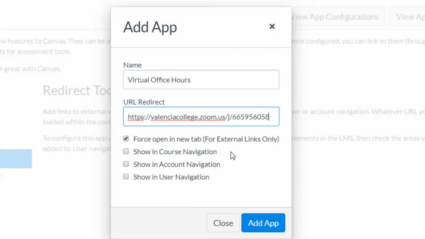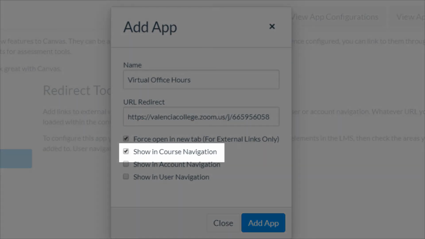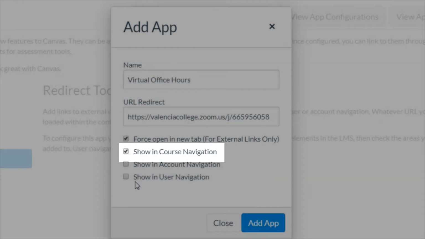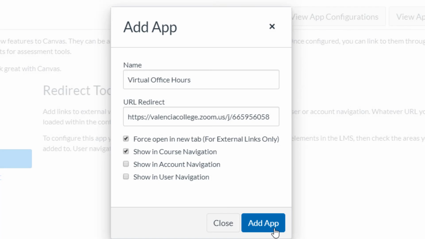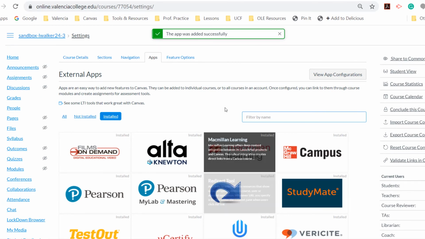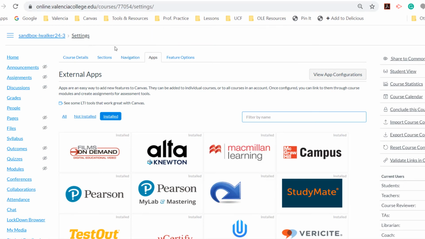When you've done both of those things, click the Show in Navigation checkbox. Now this is an important step because this is how your link is going to appear in your course navigation. And when you're finished, click the Add App button. And there you have it. You just created a link to your virtual office hours on Zoom.